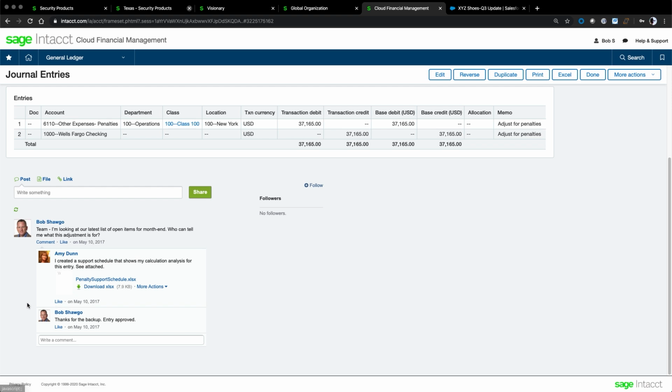So months or a year from now, when we're looking at these transactions, we can see this conversation and understand what's happening. That's the power of the collaborative tool to document these collaborative decisions.